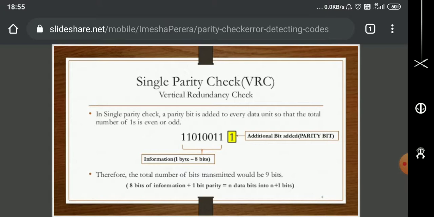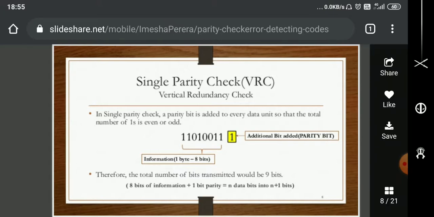Very simple. In this case, my data is 1 1 0 1 0 0 1 1. By adding a 1 or by adding a 0, what parity am I going to achieve? For example, in this case, I want to have an odd parity. So check the data: 1 1 0 1 0 0 1 1. How many ones are there? There are 5 ones. If I am going to use odd parity logic, then I should have 0 as the redundant bit.